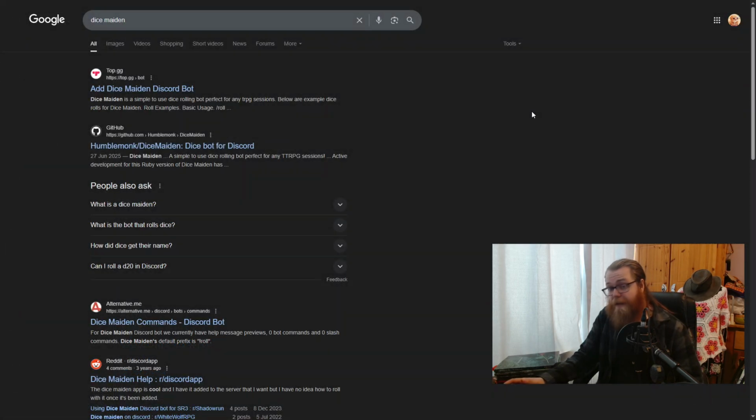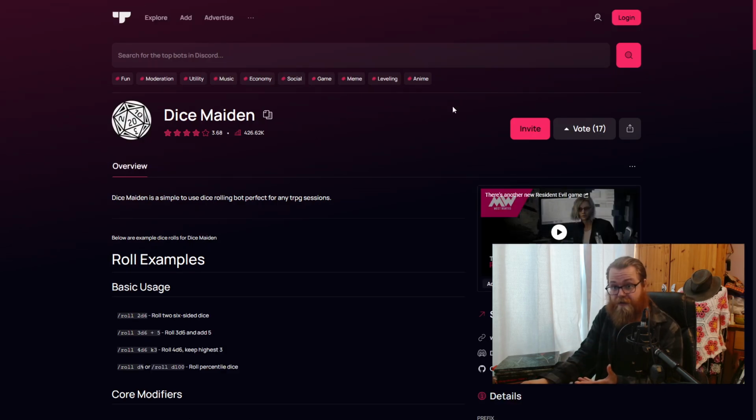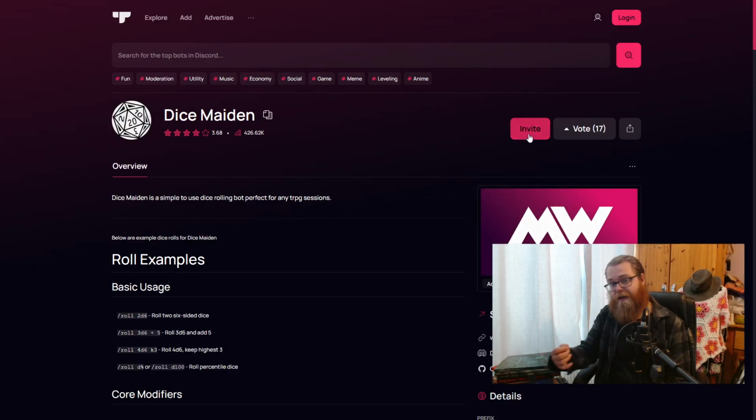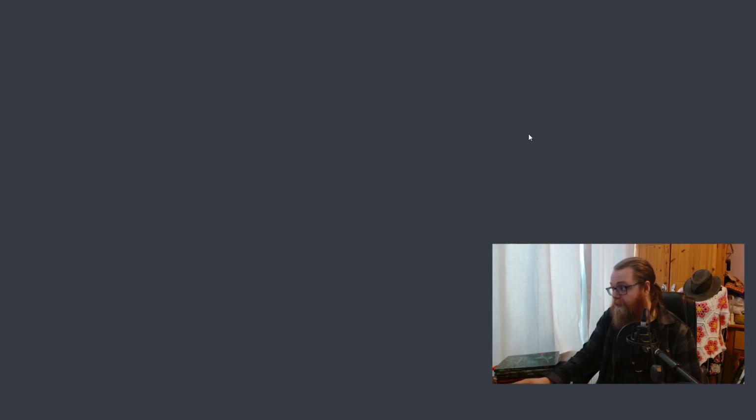So to add Dice Maiden, or basically any Discord bot or app or whatever, type into Google or your search engine of choice: add Dice Maiden bot to Discord. This is what the Dice Maiden site looks like. You then invite it to the Discord server like you're inviting a person or user. And remember that I'm wording it like this very specifically.